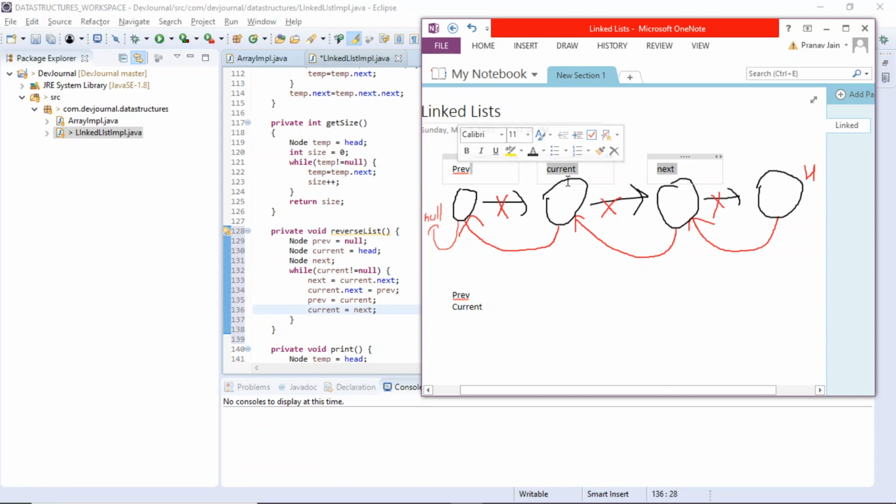Now previous will become current, and current will become next, right? And similarly we'll keep on moving ahead. At the end what will happen, the next will be pointing to null here, right? And current will be equal to null. As soon as this happens, we know that this is our first element, and now we have null at both the ends of the linked list.